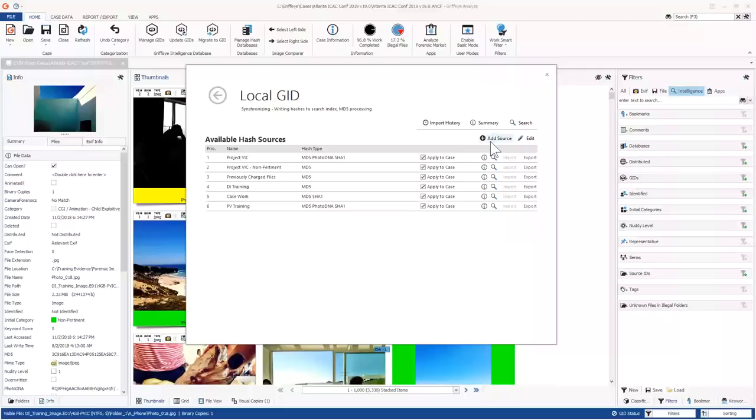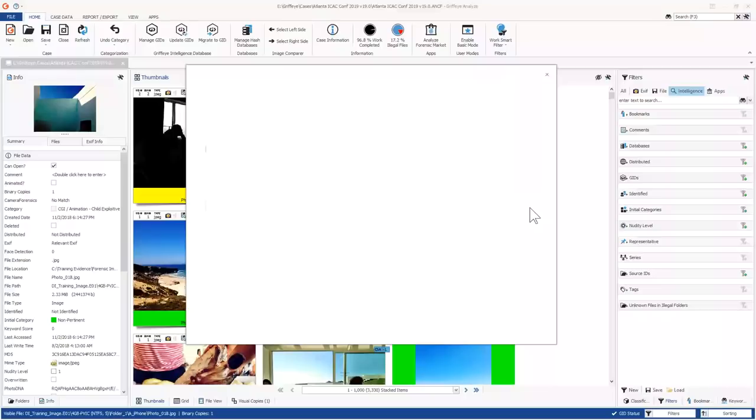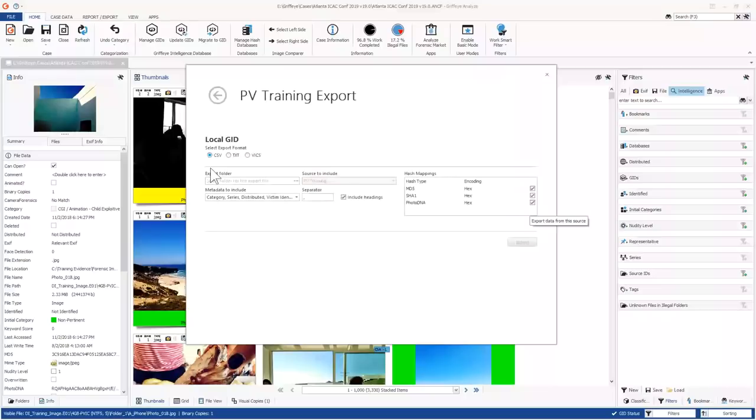So if I want to export from a particular source, let's talk about that. It's very simple, just like before. I select the export button, and it asks what type I would like to export as. Our three options are CSV (comma separated value), a text file, or a VIX file, the VIX case file. You can deselect whichever hash types you don't want. If there are multiple hash types within the database, just deselect the ones you don't want to export.